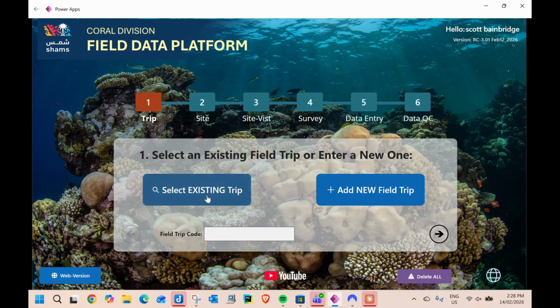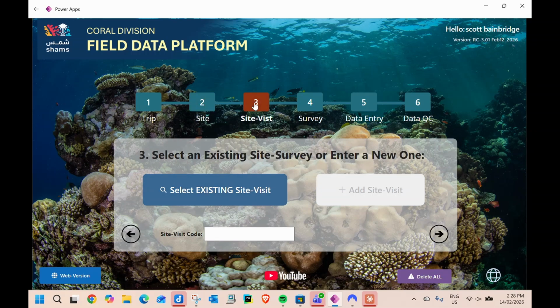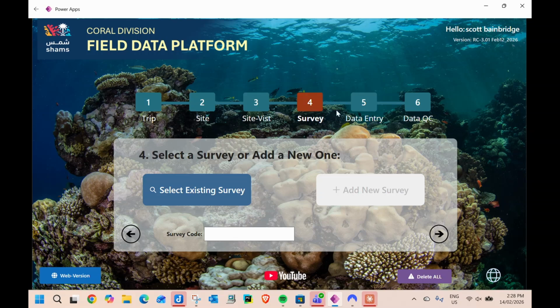So let's go through the workflow. The first one is selecting an existing trip or entering a new field trip. We then go to site. In a similar way, we can select an existing site or we can add a new site. This idea of a site visit is when you actually go to the site and do a series of surveys. Again, we can select an existing one or add a new one. This won't let us add a new one because we haven't got a trip allocated yet. Same thing for a survey and then the data entry itself. The important thing is that all of these are linked to each other. So the data entry is linked to the survey, which in turn is linked to the site visit, which in turn is linked to the trip.